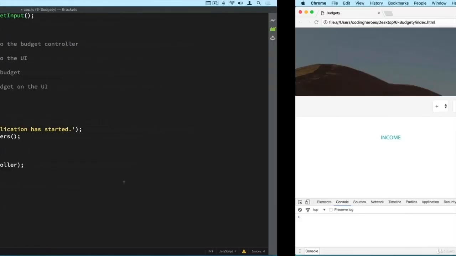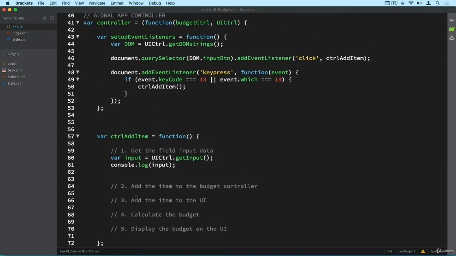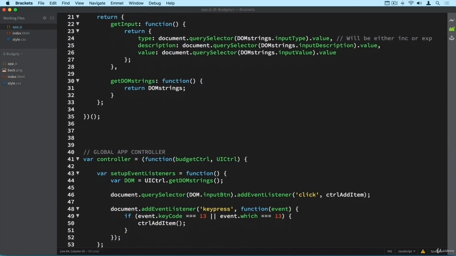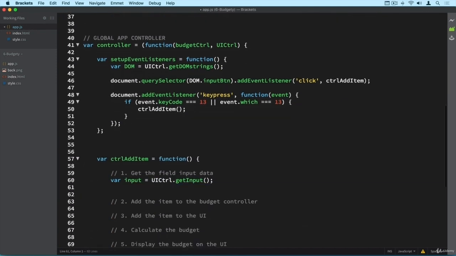So let's check out if this works. All right, so application has started. Let's see if this still works. Yes, so we still see our object here, which we still print to the console. And we can actually now go ahead and delete that console.log, if I could find it at least. Here it is. Okay, so yeah, this is our init function.